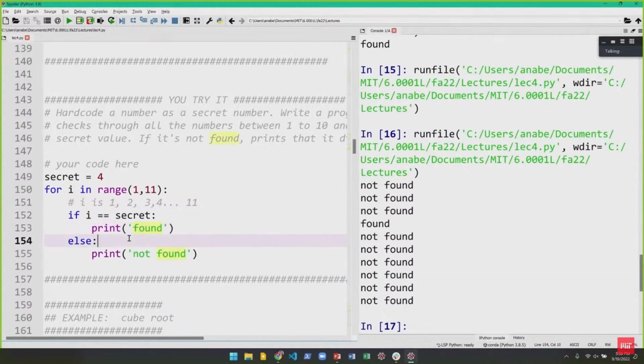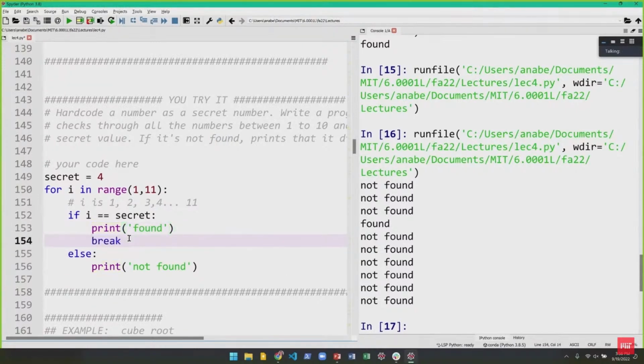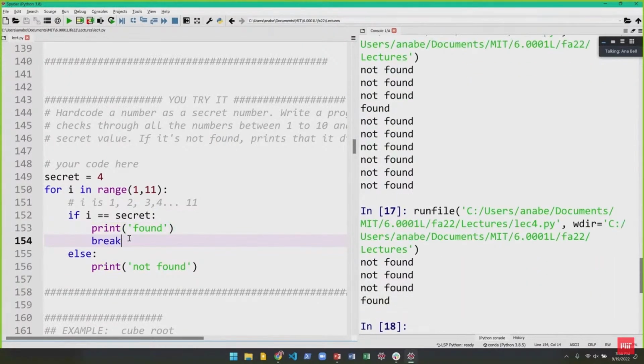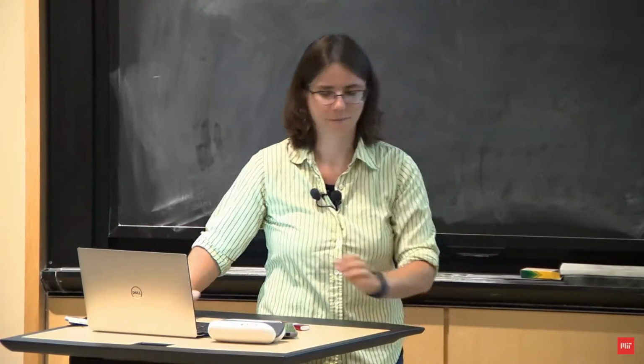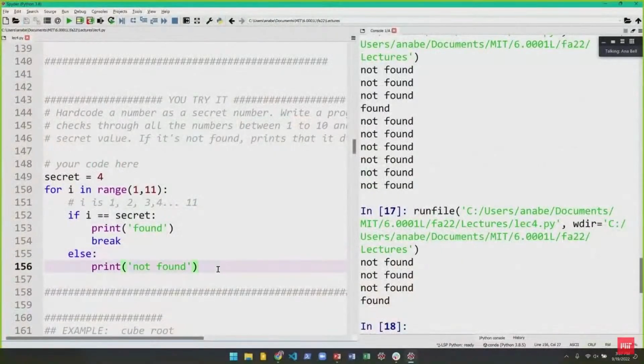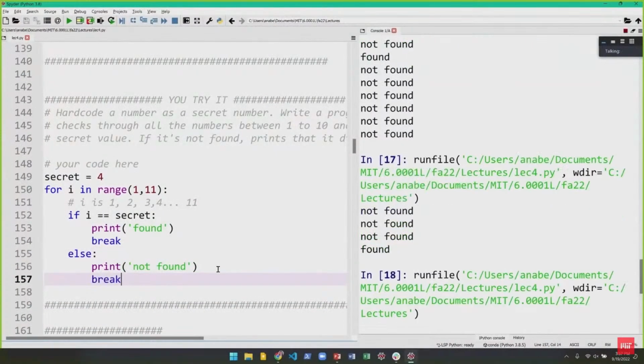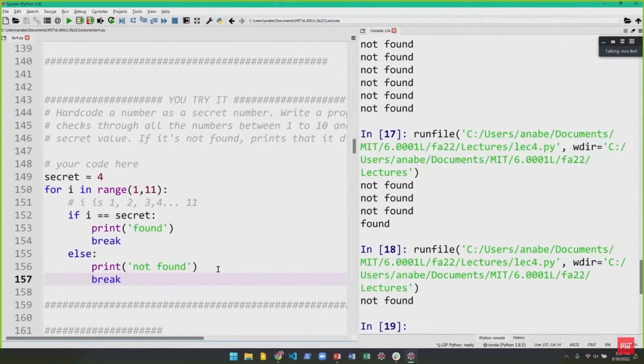Yeah. So we could break, I guess, when we found it, right? Break, run it. Okay, then we print not found until we find it, and then we break. So we're getting there, right? It's looking a little bit better. What else can we try? Yes? Another break? We can try another break after not found, but then the 4 is not found.